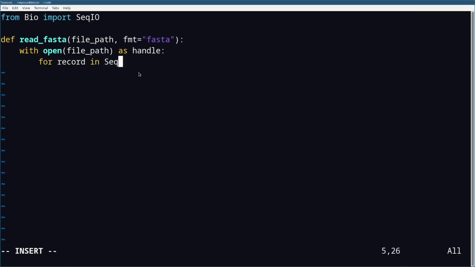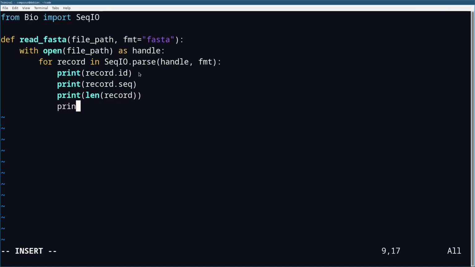Next, we'll iterate over each DNA sequence in the FASTA file by calling SeqIO's parse function, passing in the file handle and file format as arguments. Each item being iterated over is a Biopython sequence object. This class contains lots of helpful variables and methods that we'll make use of later. For now, we'll simply print out some information about each sequence.